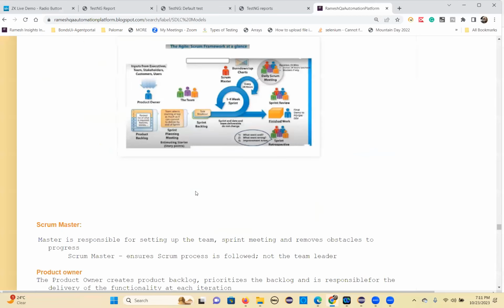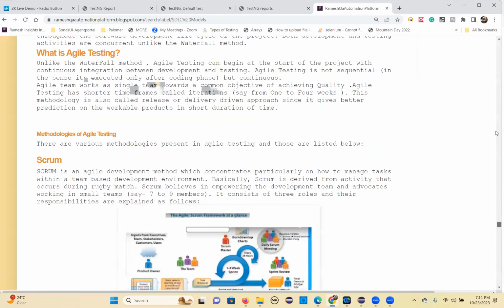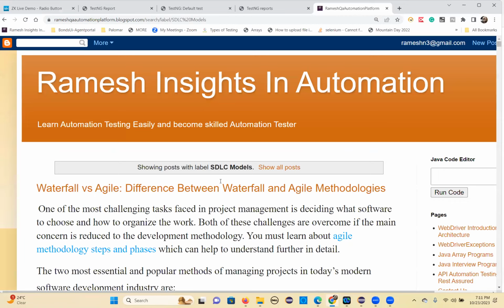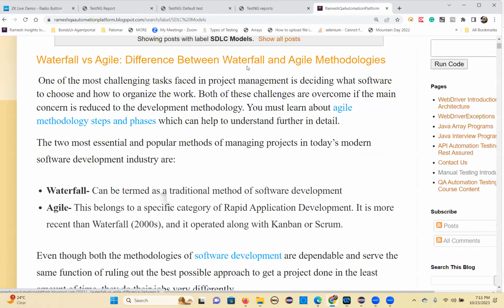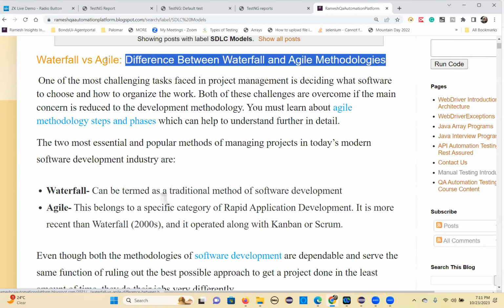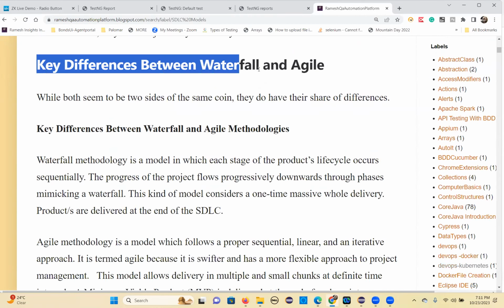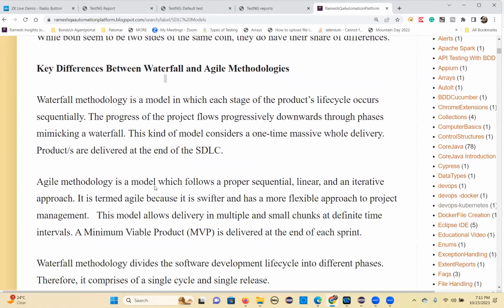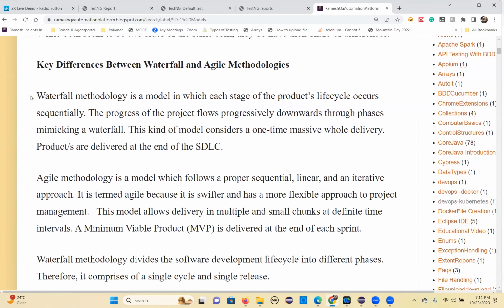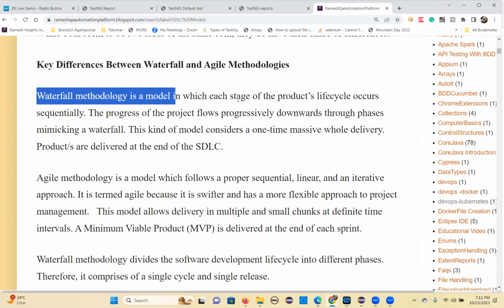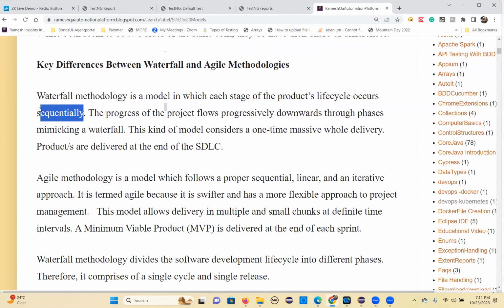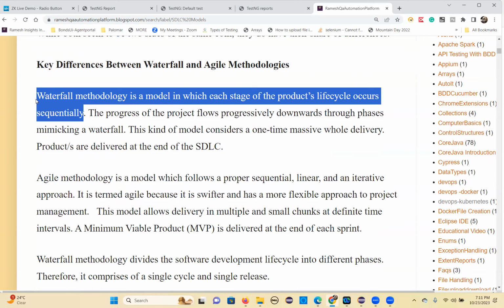So we have seen all this. Let's go to the top one. See this difference between waterfall and agile methodology. At least learn a few key differences between waterfall and agile methodology. Waterfall methodology is a model in which each stage of the product lifecycle occurs sequentially. So that's the first point you remember.